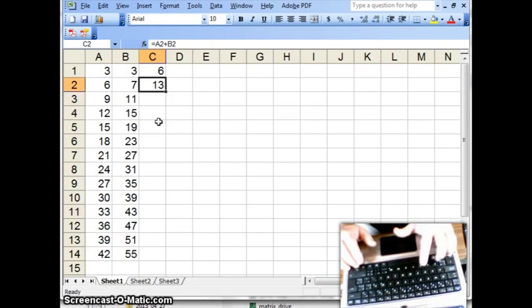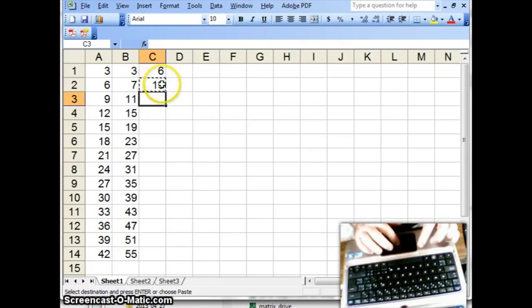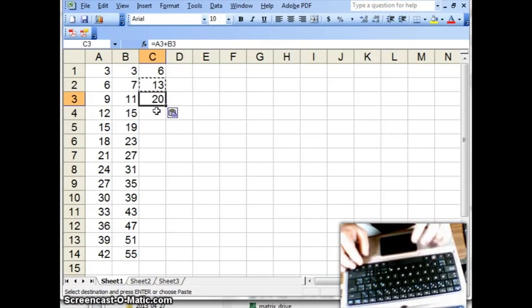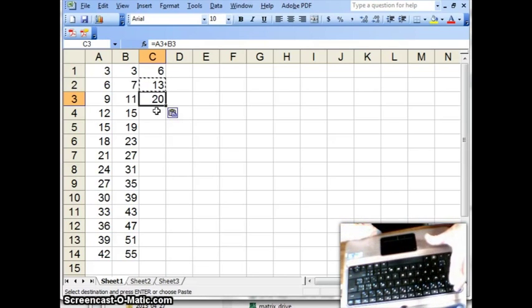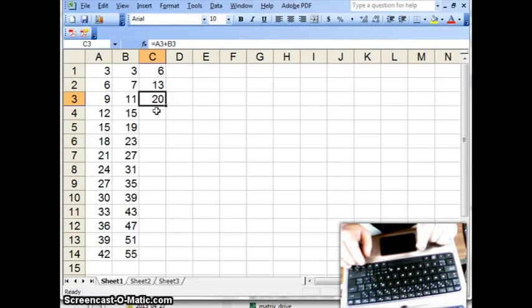And if I now do Control-C to copy, and by the way, notice the rather amusing rotating dashes around the box. They're known as marching ants, by the way. Anyway, 9 and 11 make 20, and that's A3 plus B3 goes in cell C3. By the way, if you want to get rid of the marching ants, you don't need to call the exterminator. Just hit the escape key, and that'll get rid of them. And just to make sure that we got the formula, notice A3 plus B3 is in fact the underlying formula, and the result is the result that's visible when you hit the enter button.